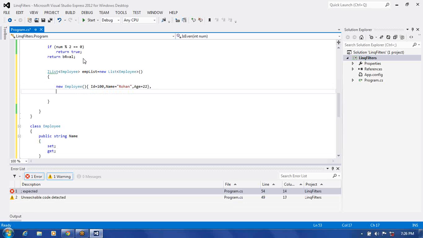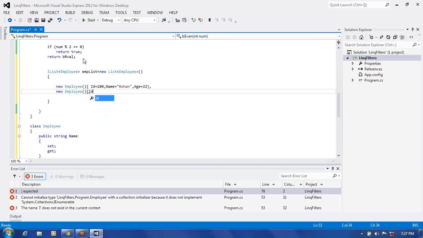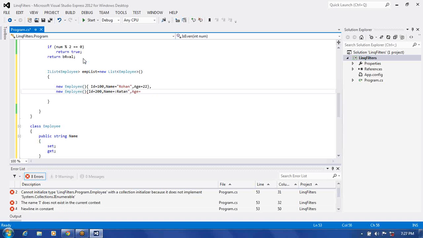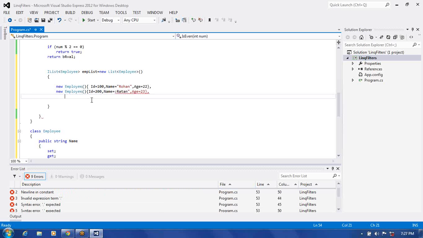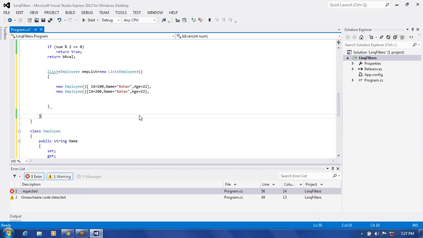Similarly, we try to create one more employee. Put new Employee, followed by ID equal to 200. Then name equal to something like Ratan. Then age equal to 23. Then after that put a comma. Next write new Employee. Name equal to, we should put double quotes. Like this we set it. Then take one more name in the same manner.